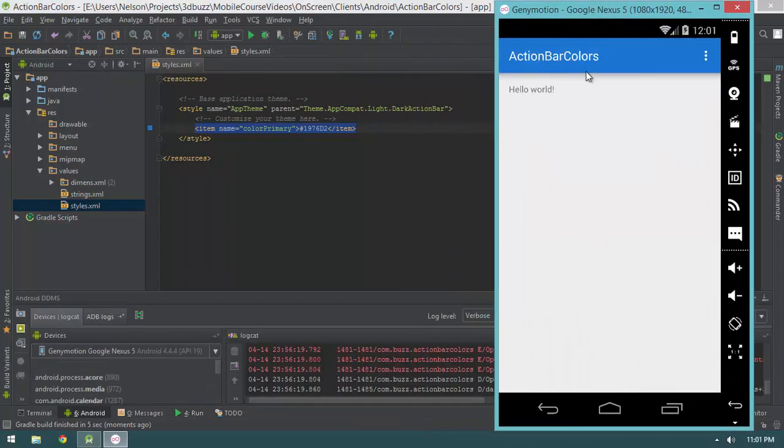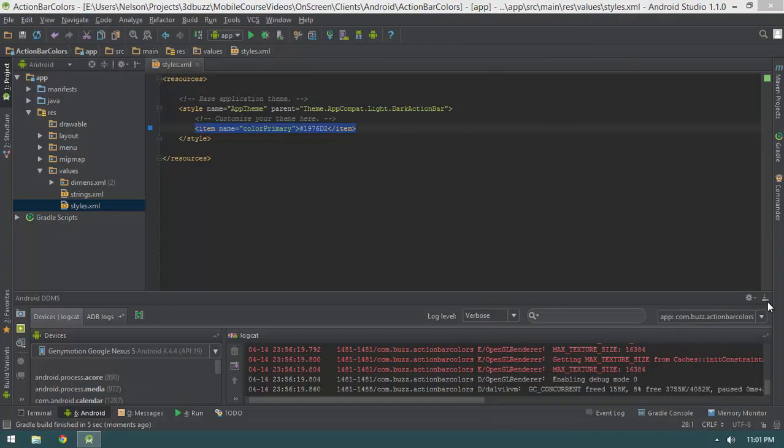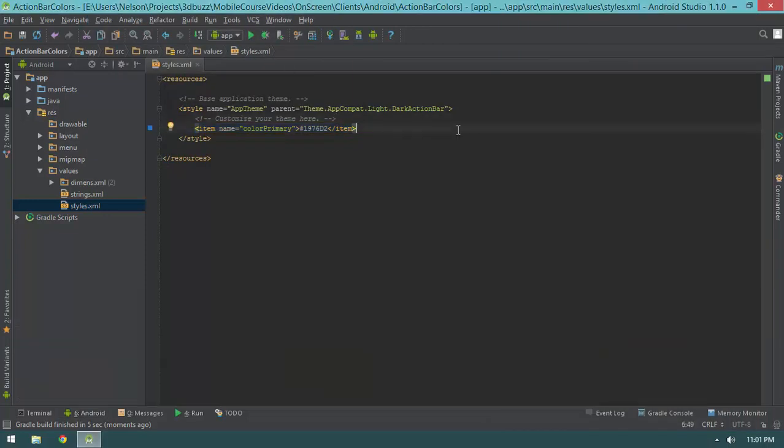We now notice that the action bar color's background has changed. So that's really cool. That's a really useful feature. We'll be using that, definitely. There's a couple other things we could do, like, for example, we could do the color accent.